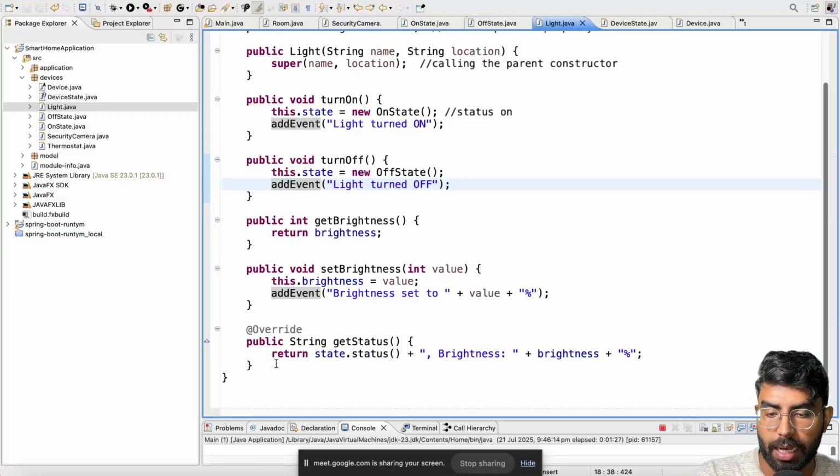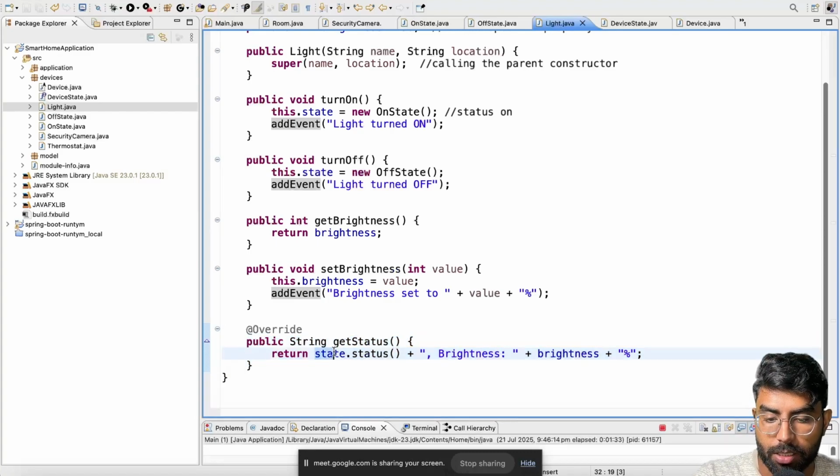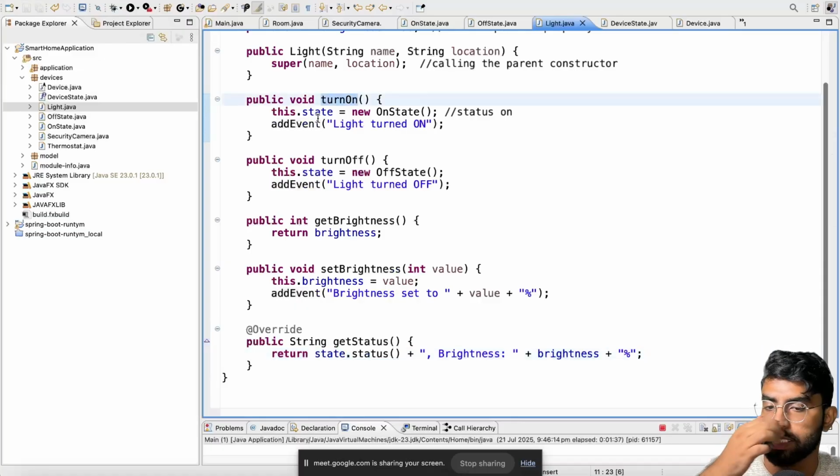And in the last, we are having the get status. It will return what? State dot status. Let's say if we turned it on, then the state will be what?